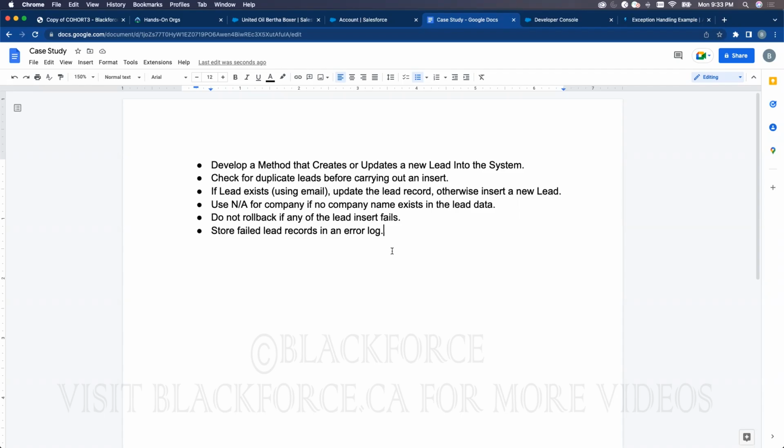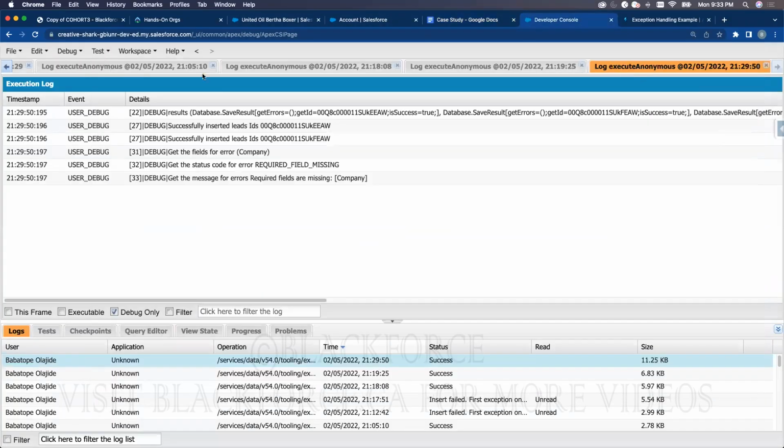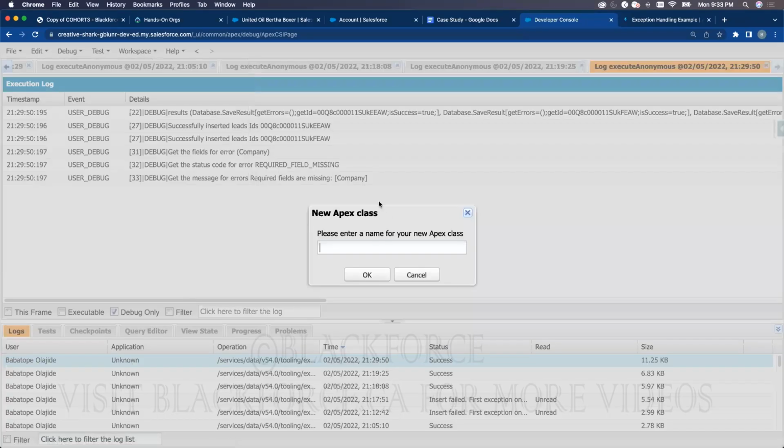Anytime you want to create new data in the system, you want to check if duplicates exist in the system. If duplicate exists, you want to find out what should be done if there's a duplicate. And if there are no duplicates, then you want to insert. Okay? So let's quickly do this. I want to create a method. So I'm just going to go back to my developer. I'll create a new class, lead utility.